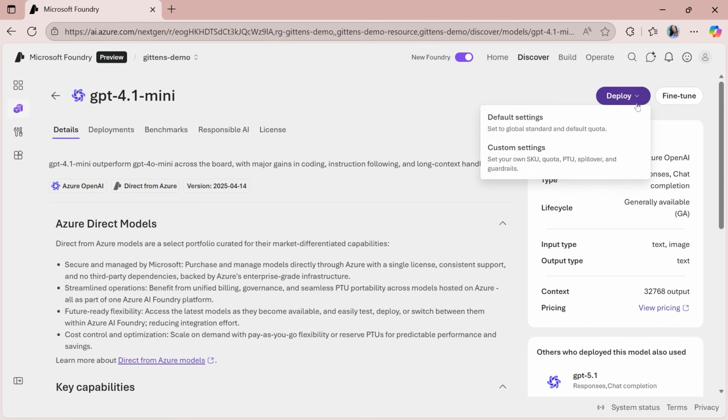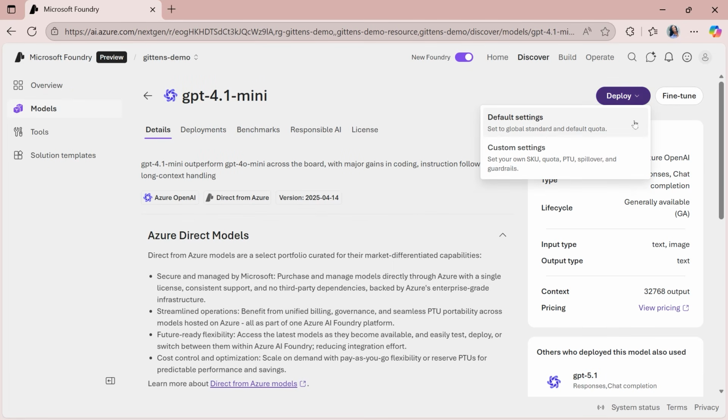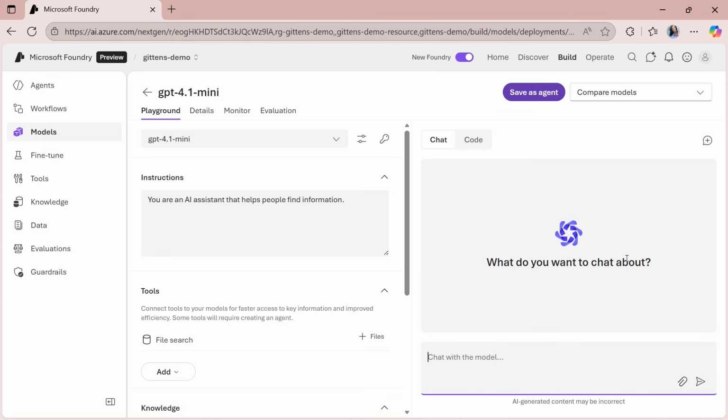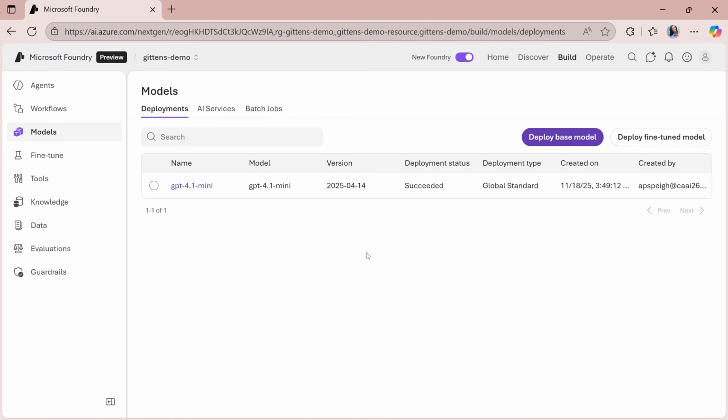So in selecting deploy, I have two options, either use the default settings or custom settings. The default settings is going to use global standard as well as a default amount of quota. And then the custom settings will enable you to set your own SKU, quota, PTU, spillover, as well as guardrails. In selecting default settings, it'll kick off the deployment process for you. It's very short. And once you're in here, it'll bring you to the playground where you can actually chat with the model itself.